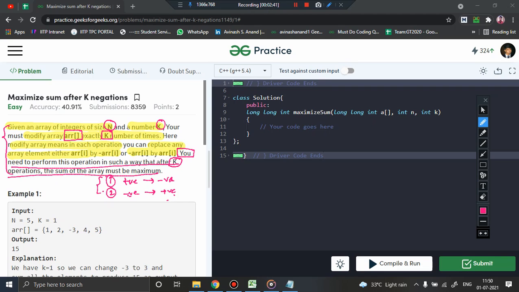You can clearly see a very basic example. You have 5 numbers here: 1, 2, minus 3, 4 and 5. What is the sum initially? 1 plus 2 is 3, minus 3 is 0, plus 4 plus 5 is 9. Now you have one chance in your hand and you have to maximize the sum. What are you going to do? In a chance I can either make a positive number negative, or make a negative number positive.